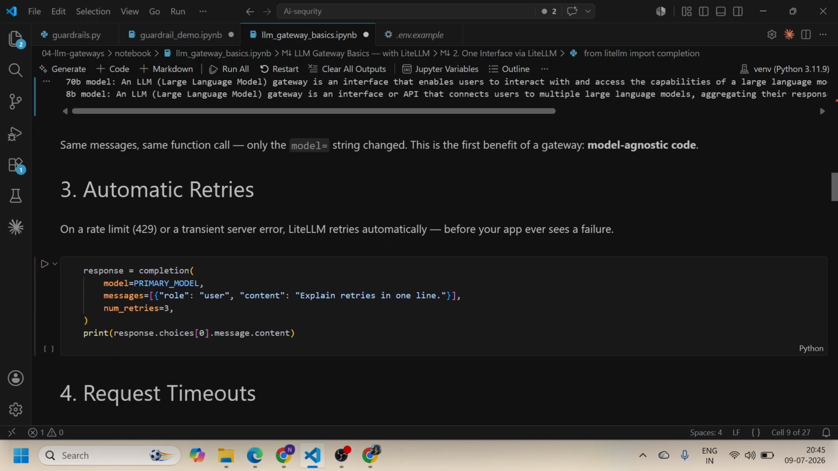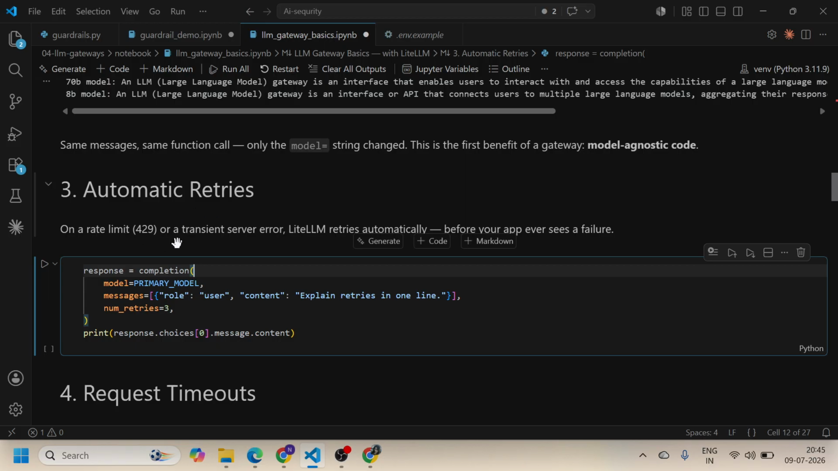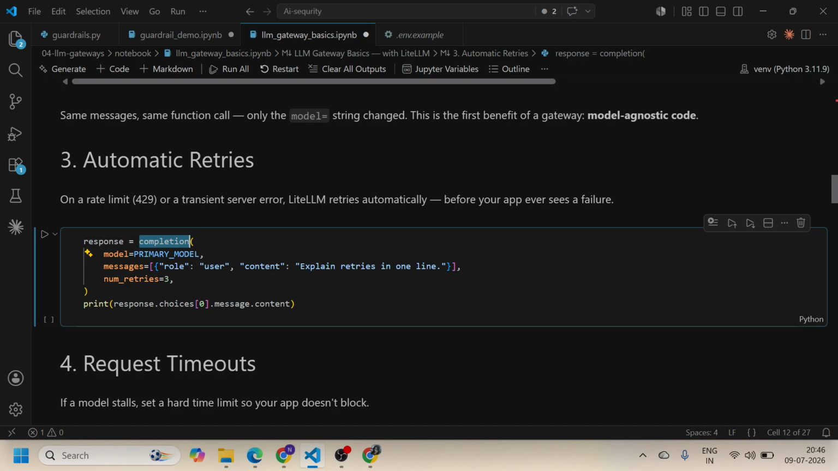Now automatic retry. On a rate limit, 429, or a transient server error, LiteLLM retries automatically before your app ever sees a failure. Sometimes a request fails because of a temporary network problem or a rate limit error. Instead of immediately failing, LiteLLM automatically retries the request. This makes the application more reliable.